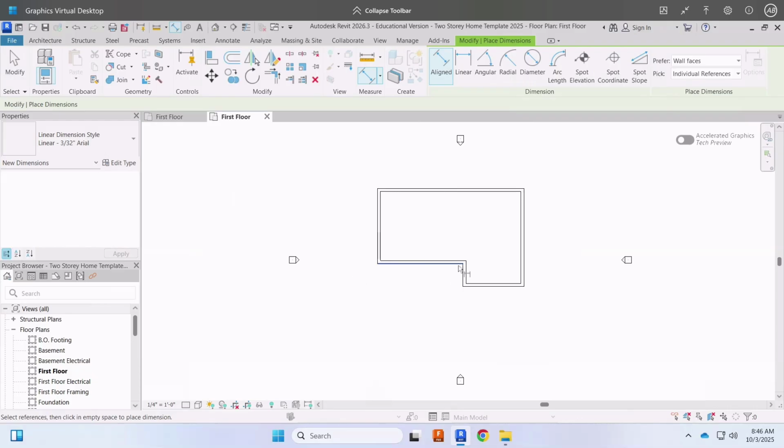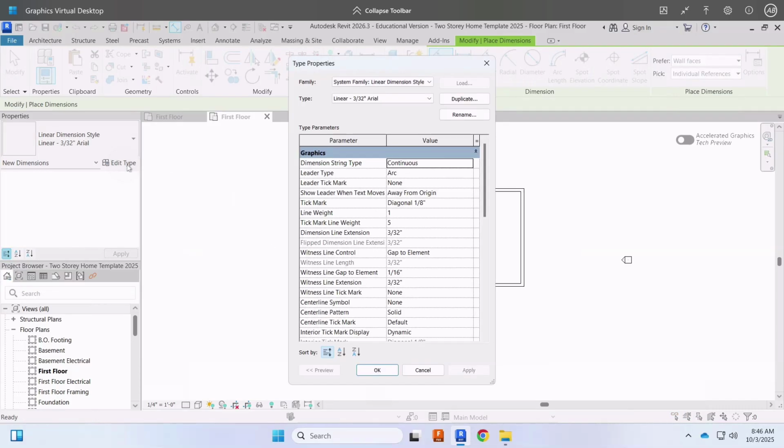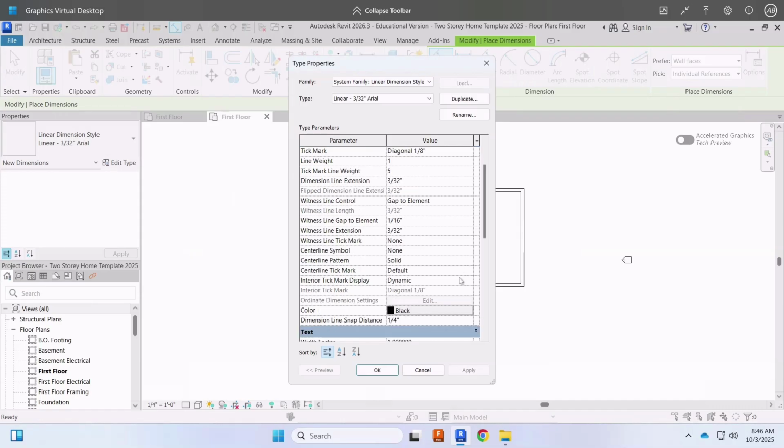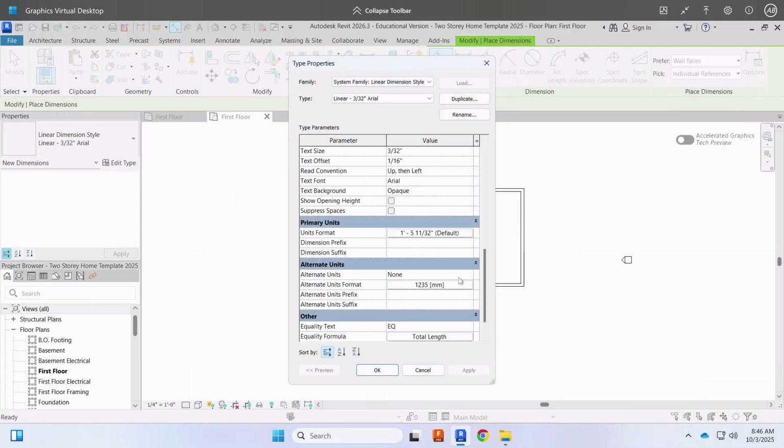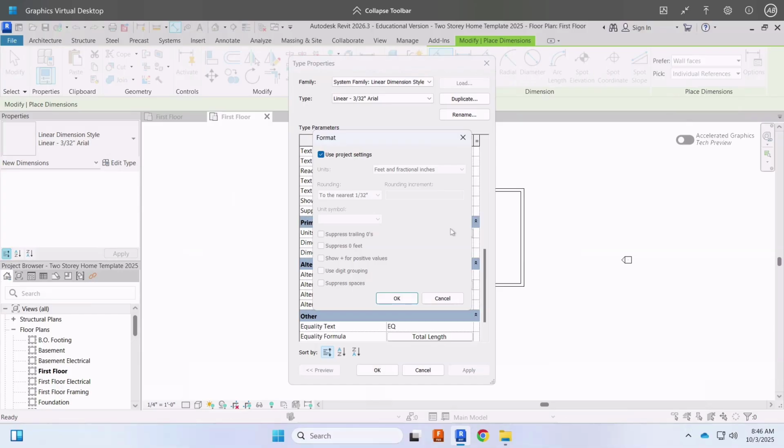And you're also going to go in the settings over here on the left, select edit type, and scroll down to where on the left side you're going to see units format. And then select the value. It says 1 foot 5 and 11/32 default. And uncheck the use project settings button. Now what we're going to do is change the rounding to 1/2 an inch because they're not going to build a house to less than 1/2 an inch. And I also want you to select suppress 0 feet and hit OK.